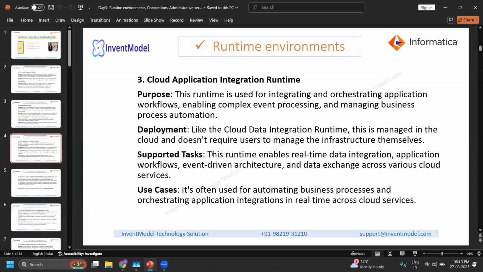Like the cloud data integration runtime, this is managed in the cloud and does not require users to manage the infrastructure themselves. So again, it will be hosted on the cloud itself. It's often used for automating business processes and orchestrating application integrations in real time across cloud services. So this runtime environment we basically use for the CAI services.